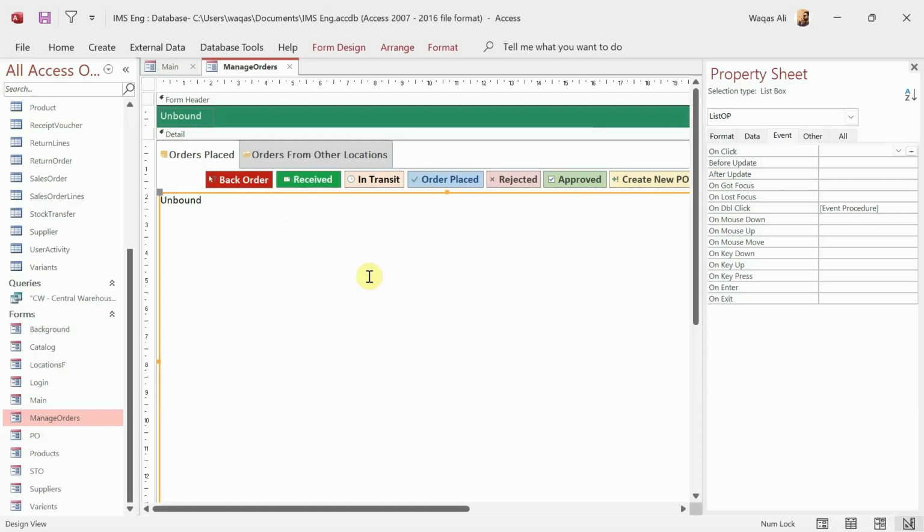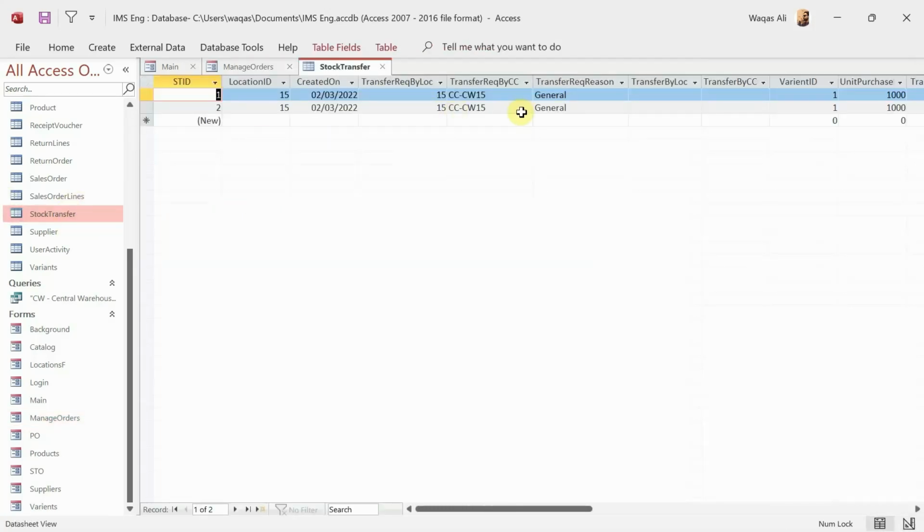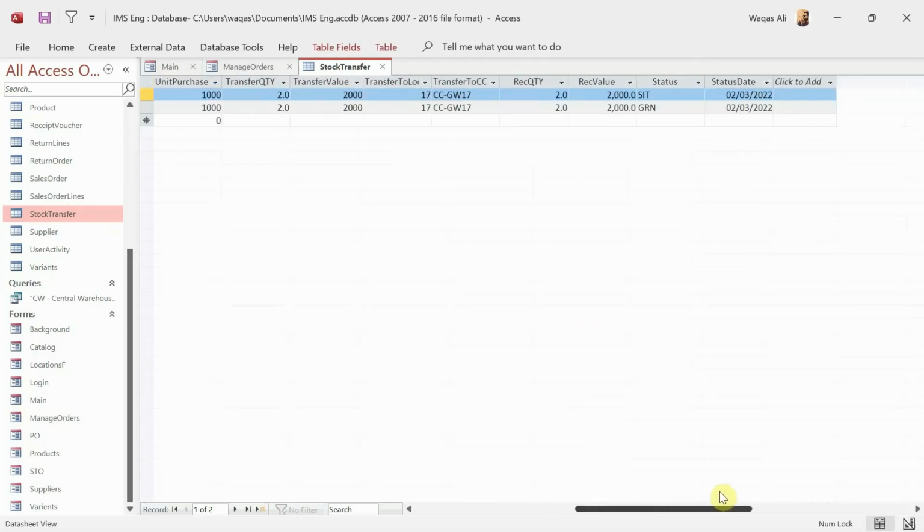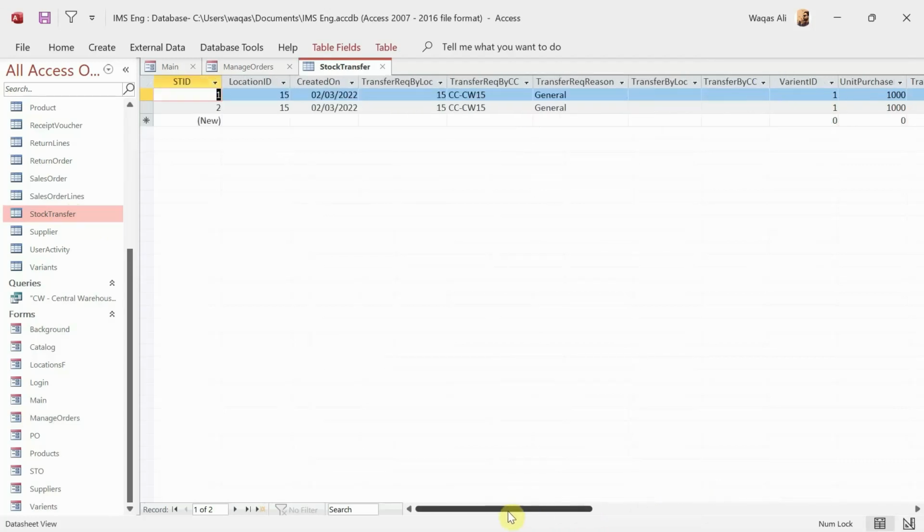So by default, when this form opens, I want this list box to be filled with any STO that has the status called STO created. Now we're going to fetch the data and information from a query. That means I have to make a query as well. I can do that from the table right away, but the table may not give user-friendly information. Do you know what I mean? So that's why I'm going to create a query from this table itself.